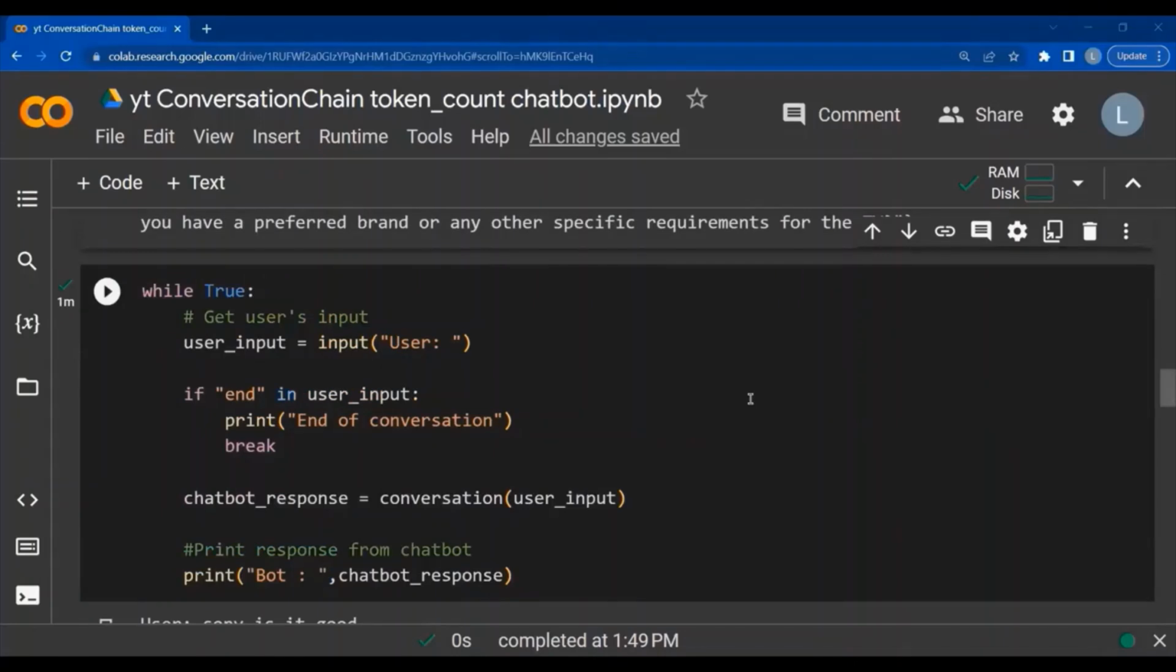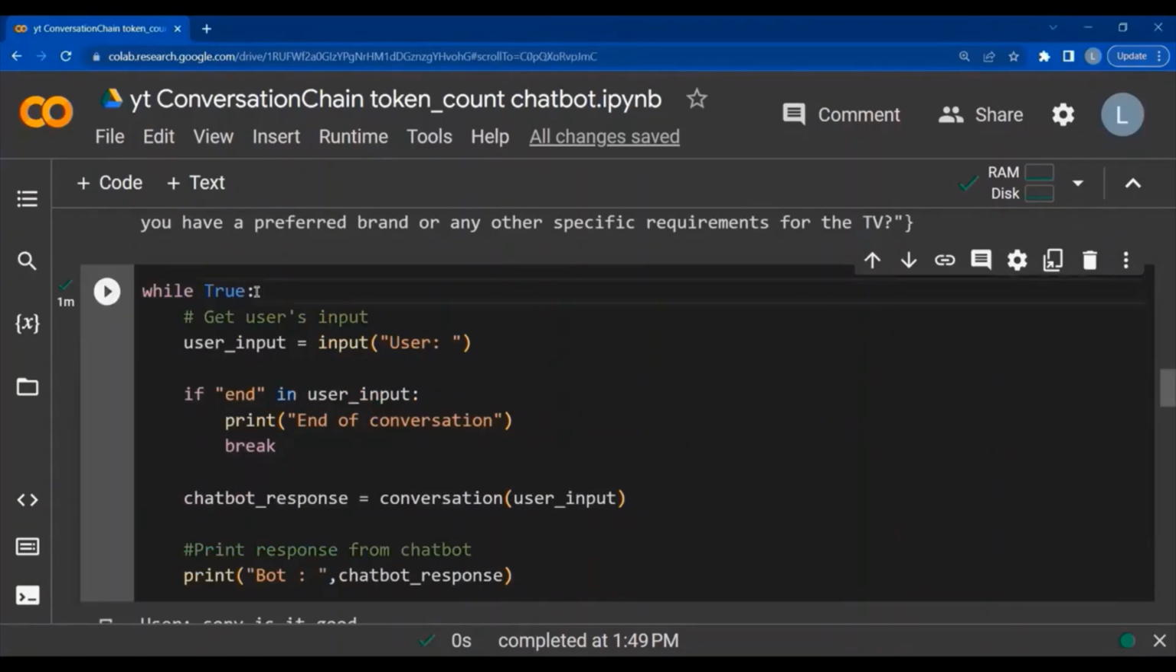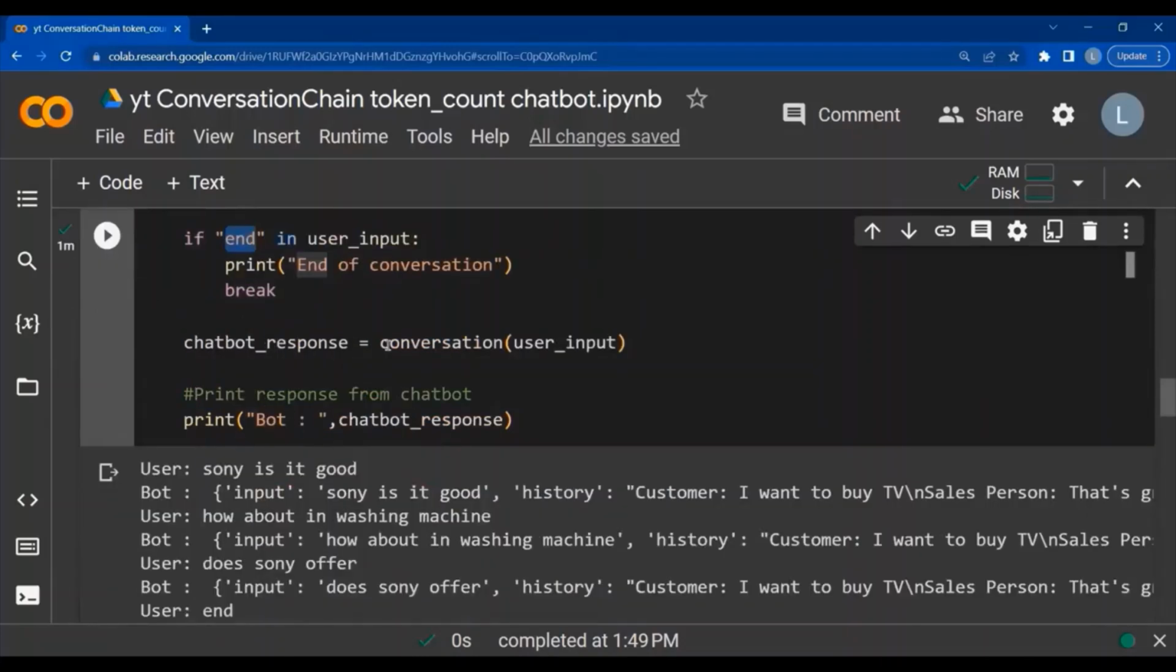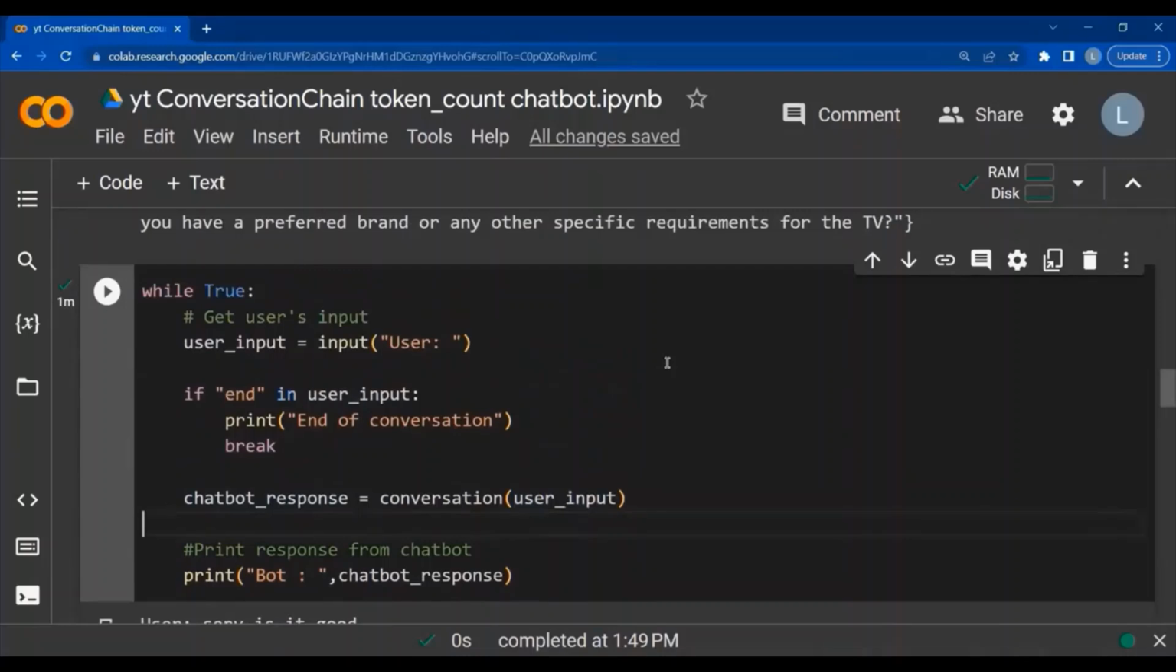Let me put an infinite loop to ensure that I have a continuous flow of conversations between the human and the AI. I get the user input from the keyboard and I end the conversation when the user inputs end. If not, call conversation on the user input and get the chat response. So this is performed till the user prints an end. Let's run it and see.